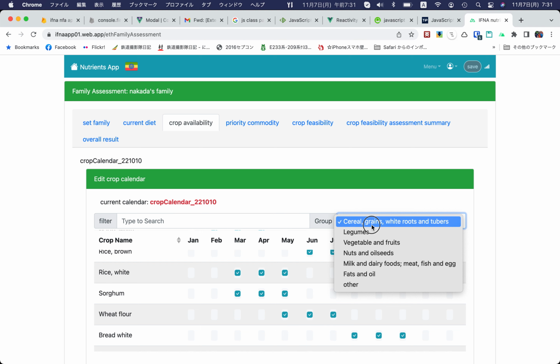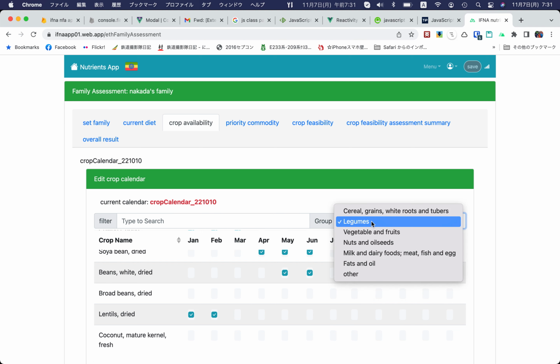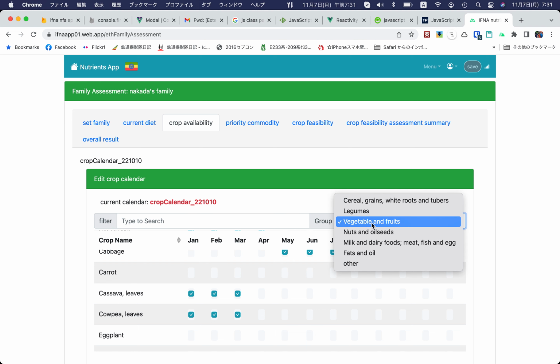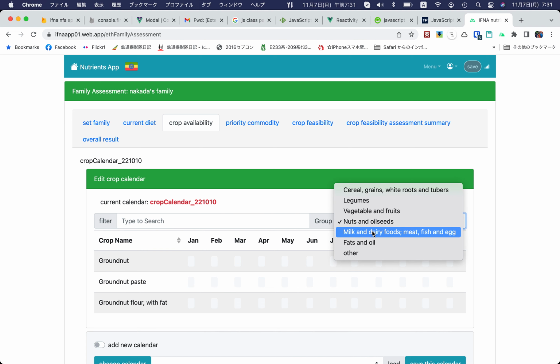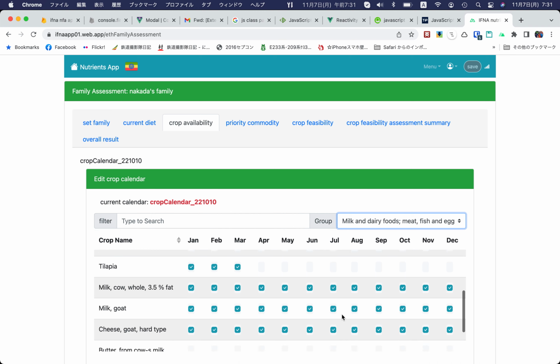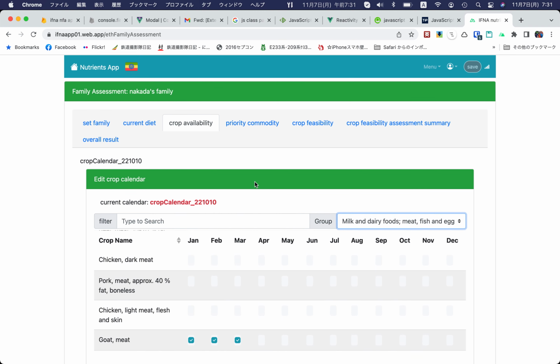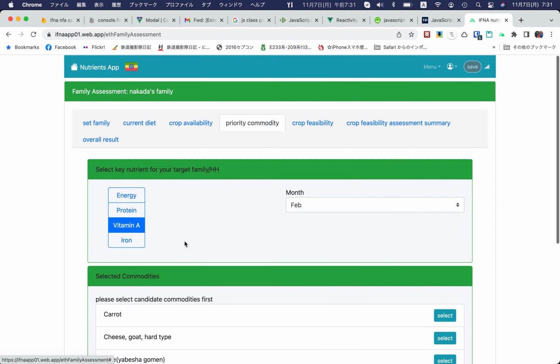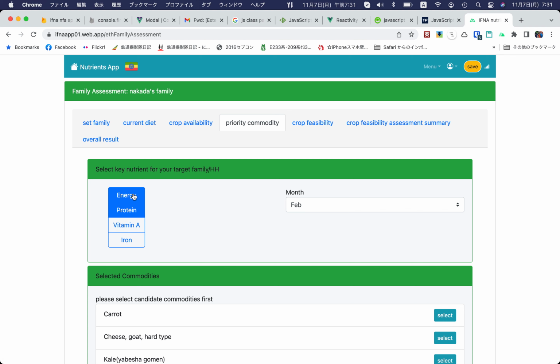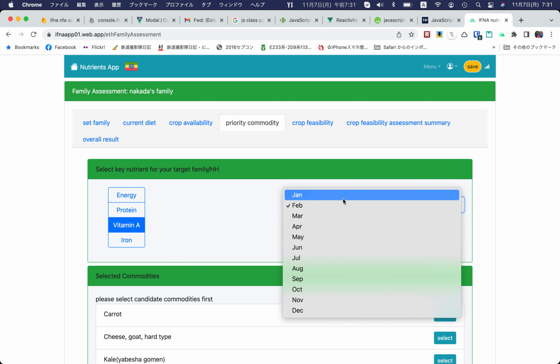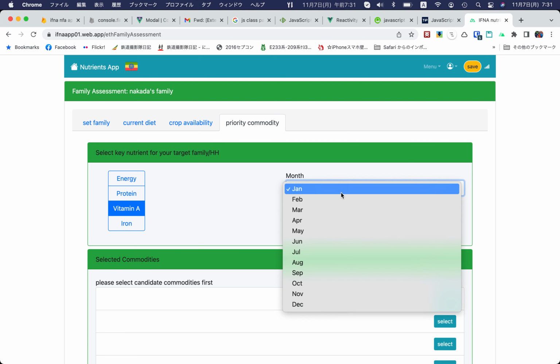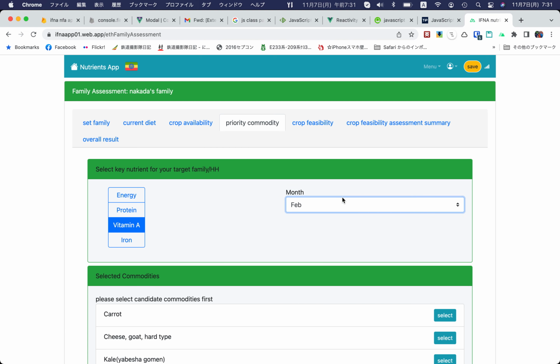So it covers cereal products, commodity, legume, vegetable, nuts, and animal products, like this. So after confirming crop availability, now we are going to actually select the commodity. As we agreed, the first target nutrient is vitamin A. So we will select vitamin A as the priority and also select the month you are considering. For this purpose, I select February.